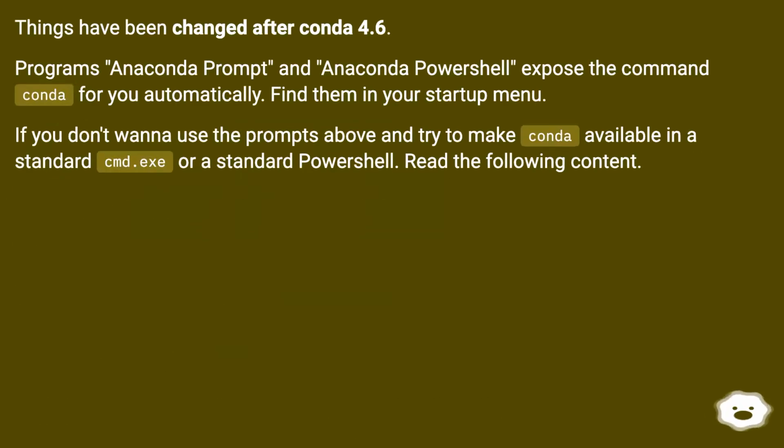Things have changed after Conda 4.6. Programs Anaconda Prompt and Anaconda PowerShell expose the command conda for you automatically. Find them in your start menu. If you don't want to use the prompts above and try to make conda available in a standard cmd.exe or a standard PowerShell, read the following content.